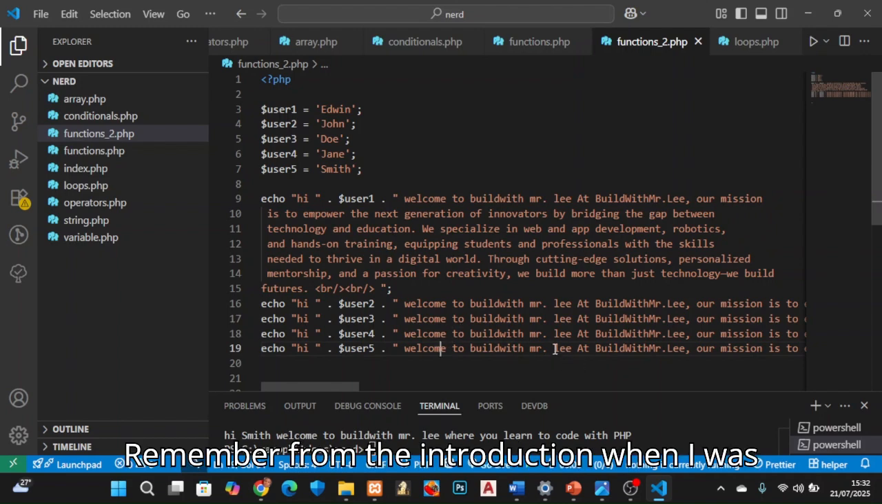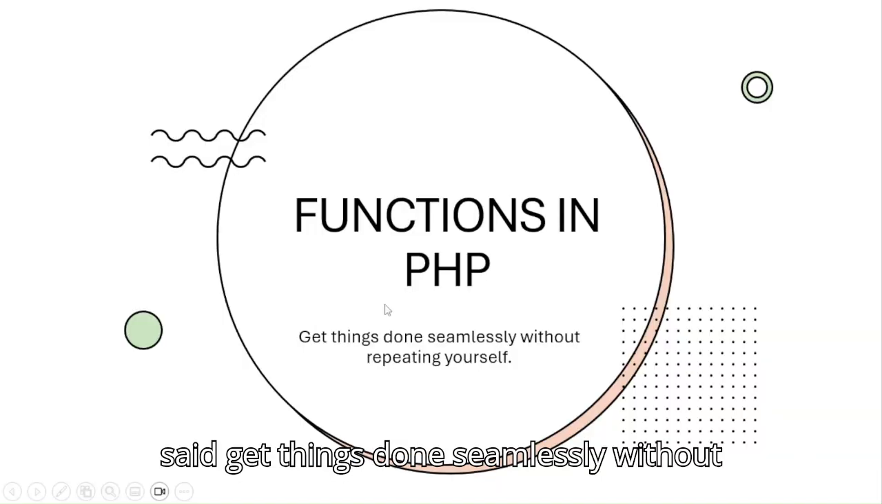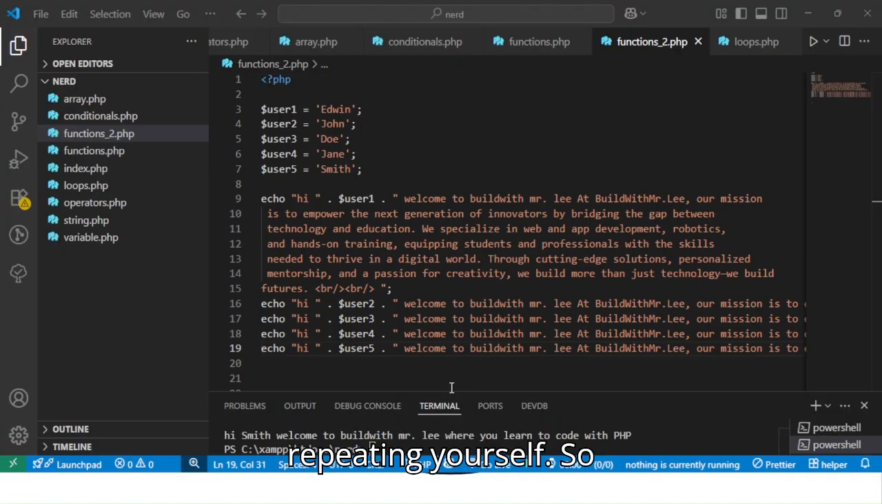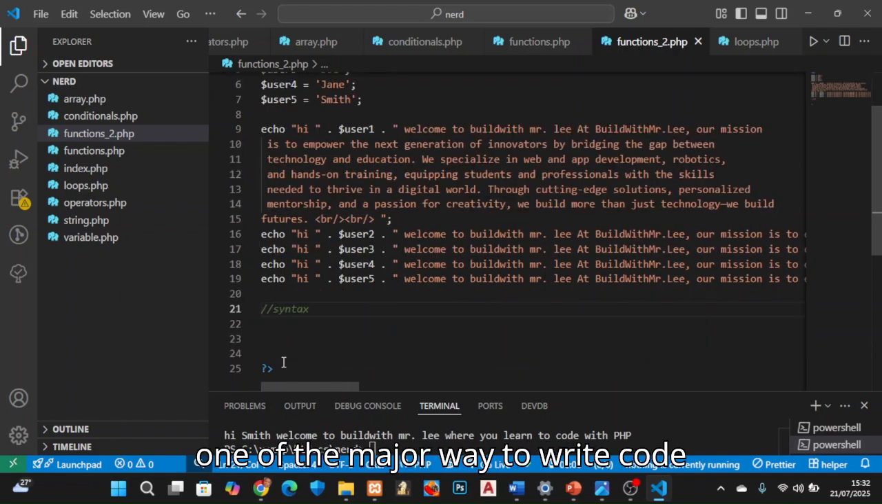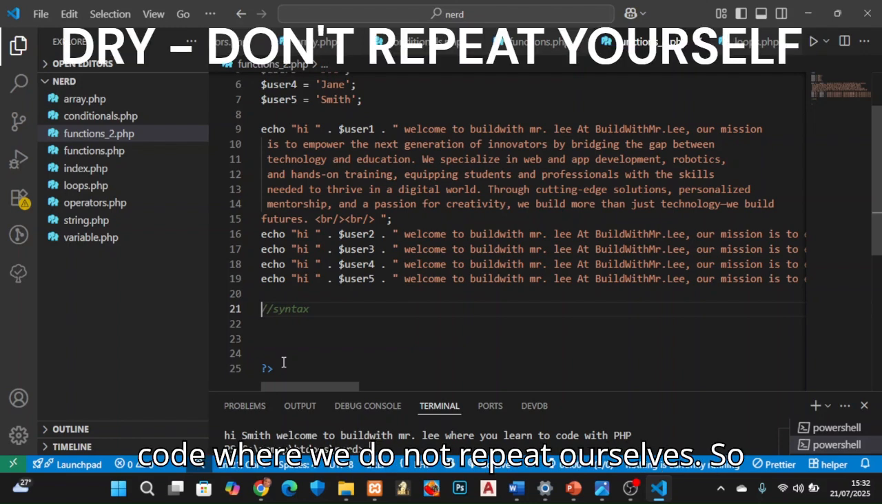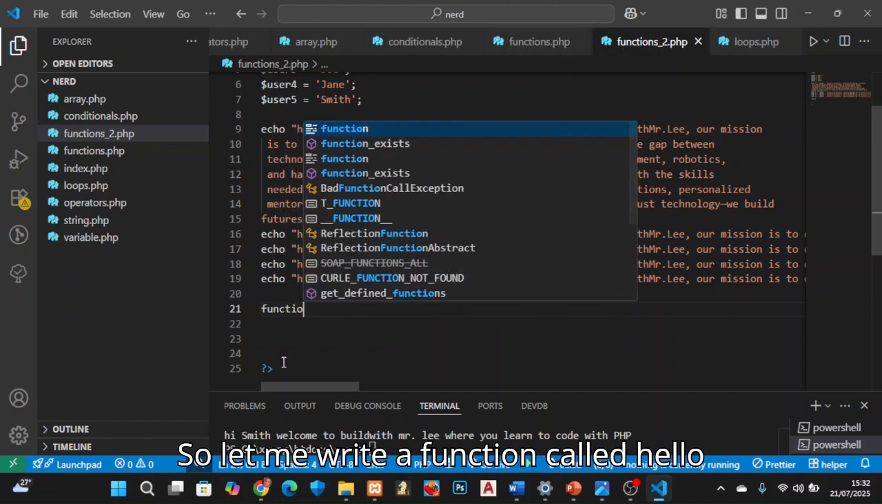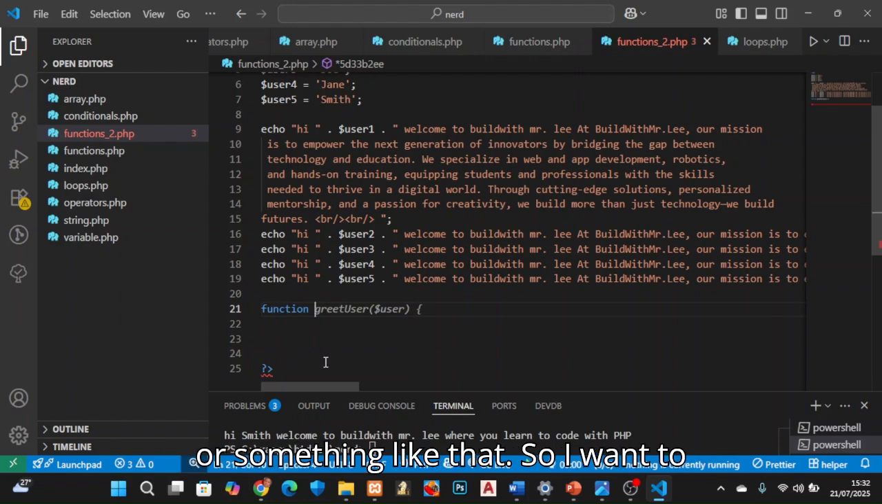Remember from the introduction when I was talking about PHP, I said get things done seamlessly without repeating yourself. So one of the major ways to write code, even as an advanced programmer, is writing DRY code where we do not repeat ourselves. That's one of the advantages of functions. So let me write a function to greet users.